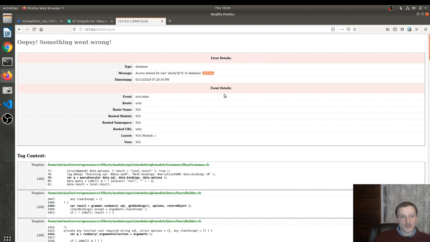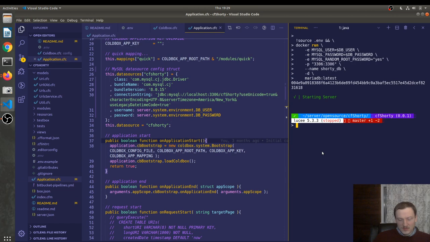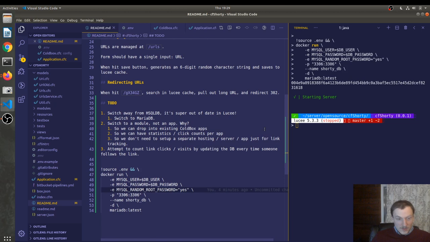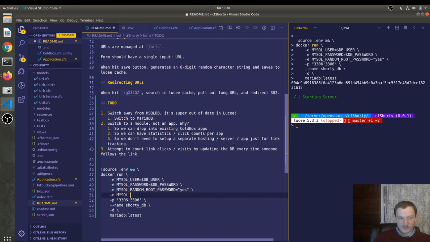CF shorty. I bet you that database doesn't exist. This might be another thing. With MariaDB, there's a way to specify a startup script. So all I would need to do is pass in a file name, and the Docker container would run the startup script when I start the Docker container. What I might be able to do, it might be easier, is just specify the MySQL database using an environment variable. So let me try this. I'm looking at the docs here. MySQL database equals shorty.